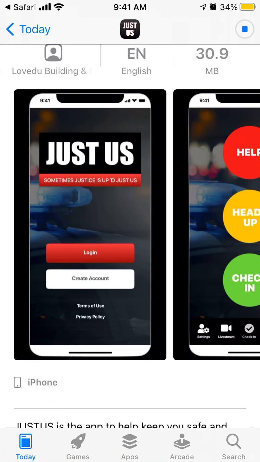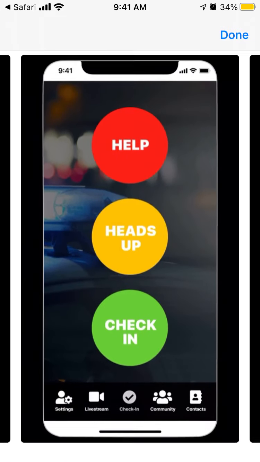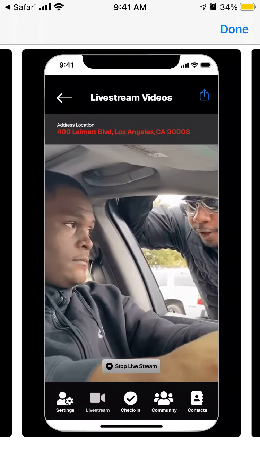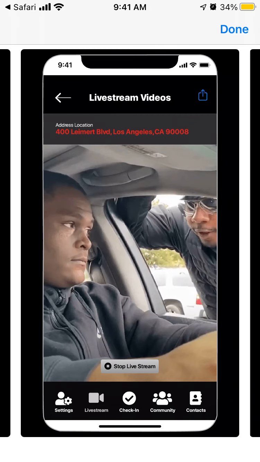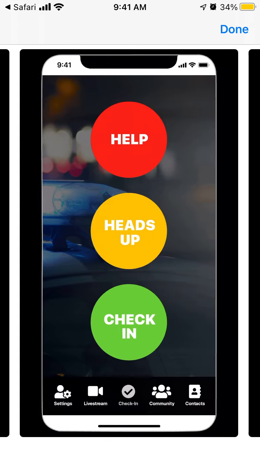So yeah, in case you are in some dangerous situation or something like that, you can just tap these buttons like help, heads up, or check in, and you can notify your contacts. Yeah, you can do like live stream and stuff, I guess.